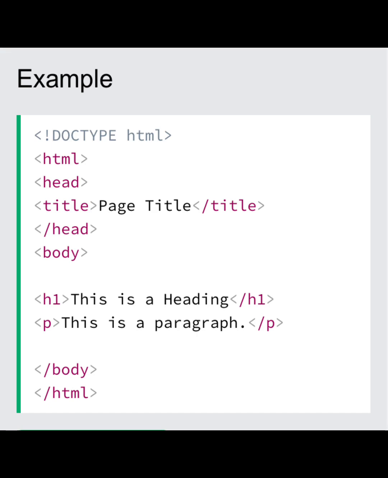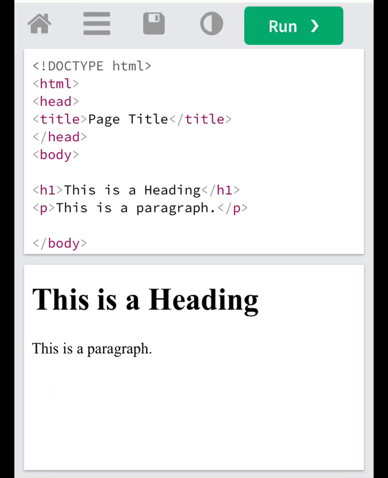This comprises the head, the title, the body, and the paragraph. To fulfill an HTML page, you have to have the following: the head, the title, the body, and the paragraph. As we can see, in the title we have "page title" written there, in the first heading we have "this is a heading", and in the paragraph we have "this is a paragraph". After entering our HTML page, with the head, the title, the body, the heading one, and the paragraph, this is what we are going to have as a result: "this is a heading" and "this is a paragraph".